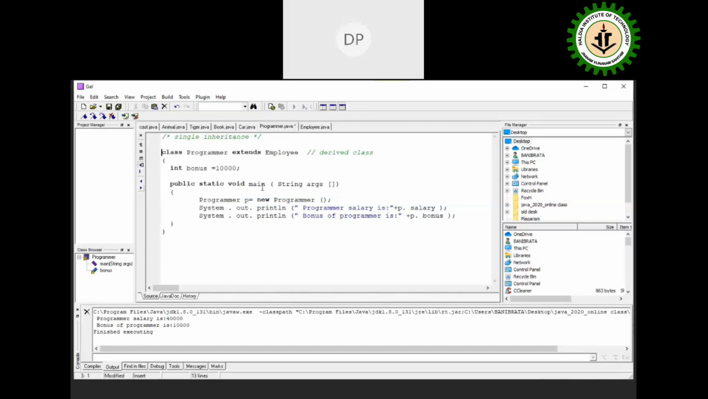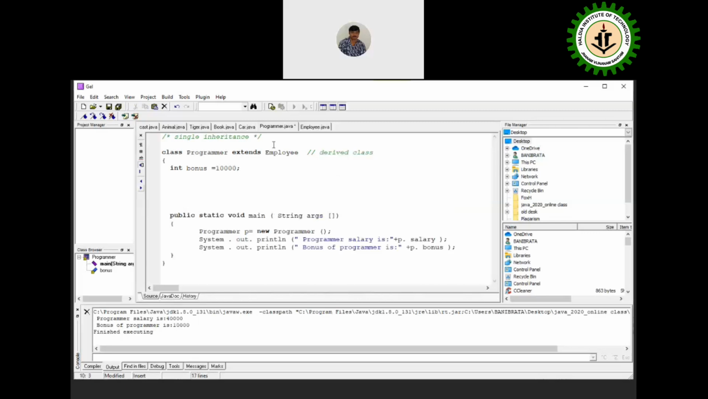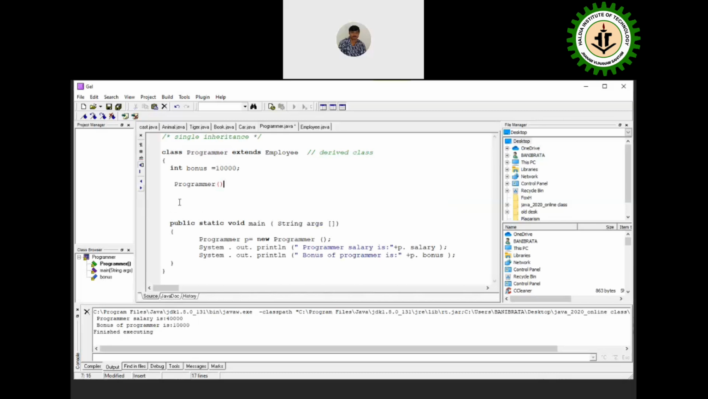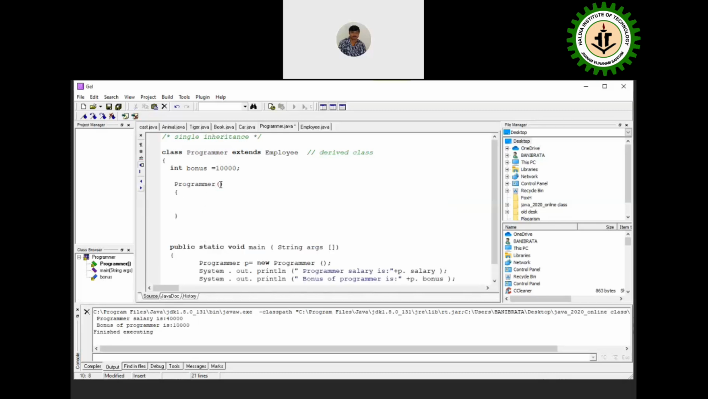Okay, so class Programmer extends Employee. Whenever it is extending, this is the derived class, so it will inherit the properties, and here again we are putting some constructors for the Programmer. It may be parameterized, it may be non-parameterized. So if it is a parameterized one, suppose you want to initialize another instance variable, bonus. So I am putting int x comma int y.